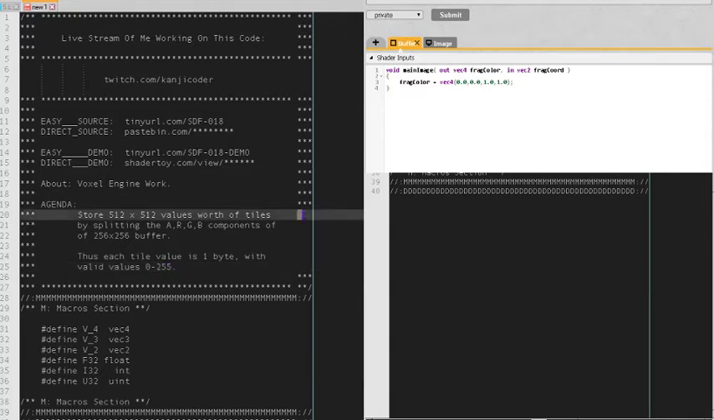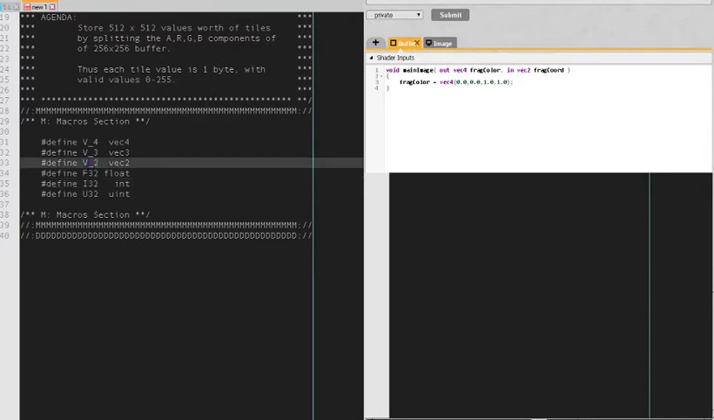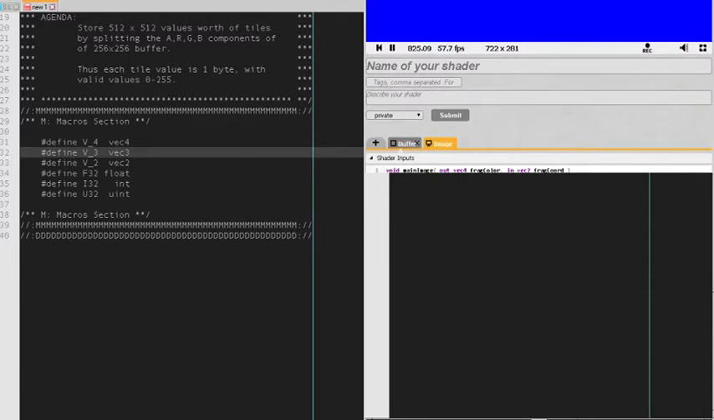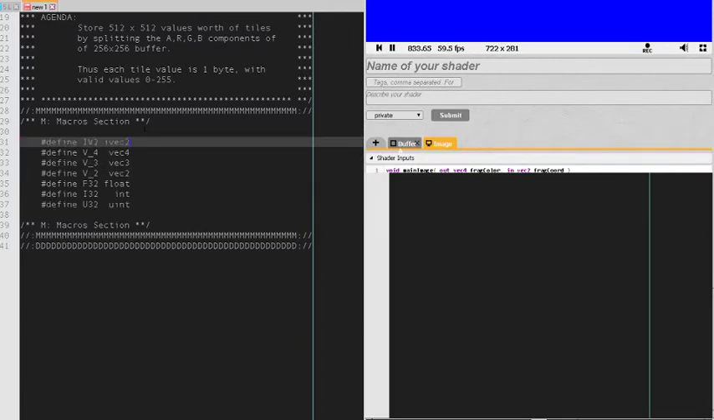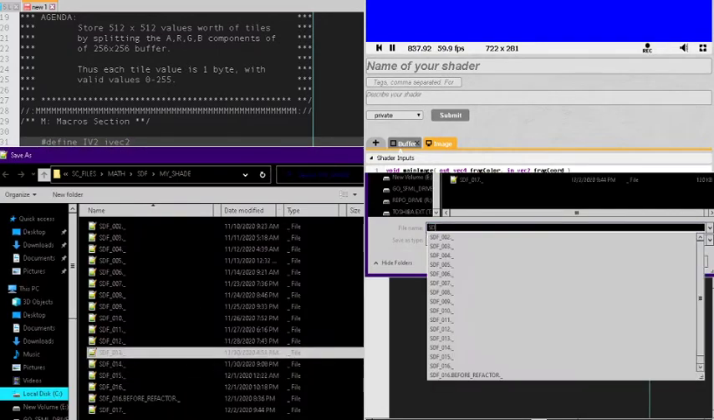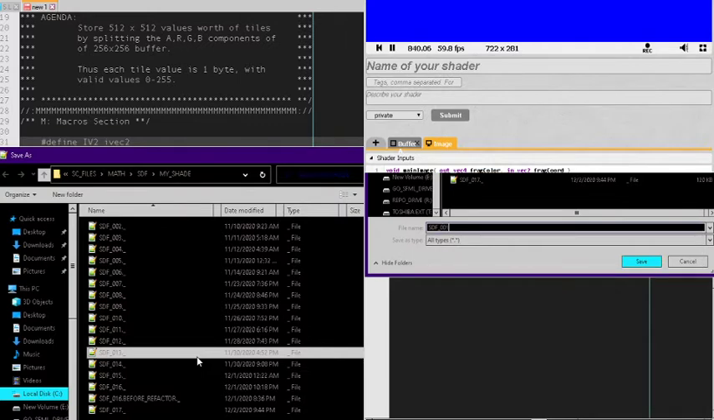Okay, so now that we're thinking about that, I need to look at my image code. I've got all these things here, and we need IV2 for IVEC2, so let's add that somewhere. We can just add it up at the top, and we'll call this SDF 00018.